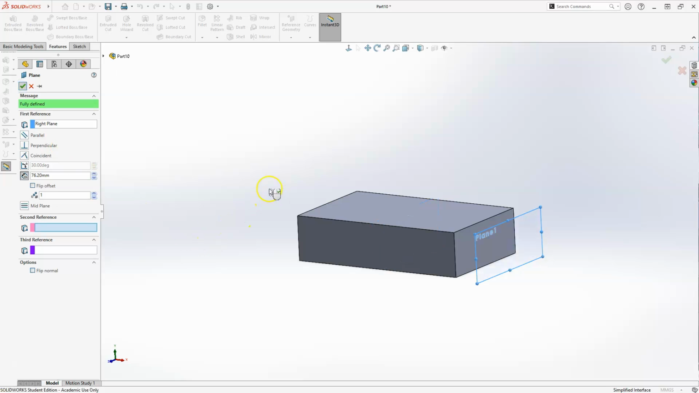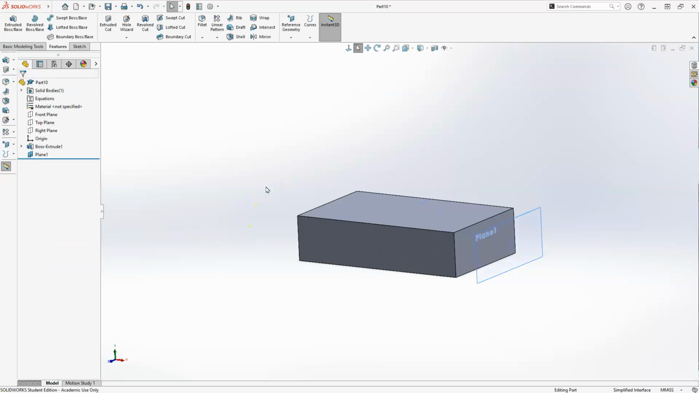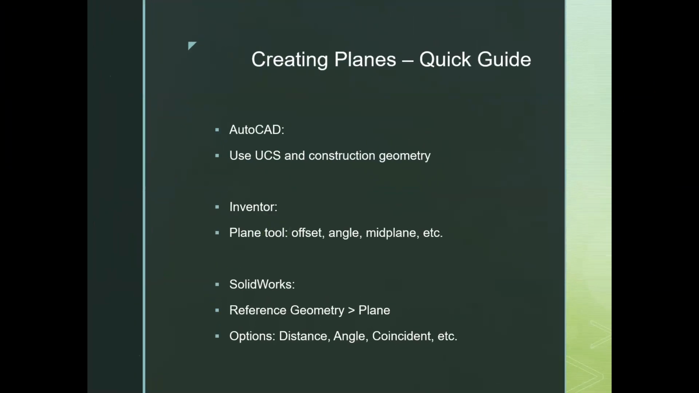Okay, so this is going to be something that you're going to see in the examples, and it's going to be super useful, especially when we go to create the Loft command. Okay, so here's going to be the quick breakdown for it. Remember, in AutoCAD, when we're creating planes, we have to use the UCS manipulation, or we have to construct the geometry on a different angle or plane so that we can achieve what we want to do.